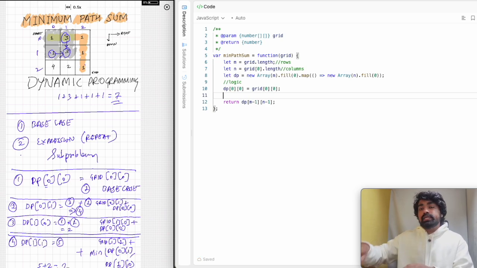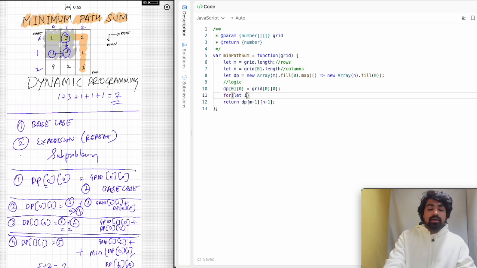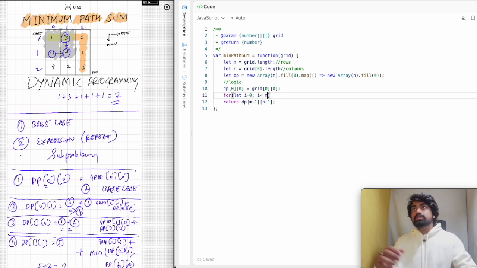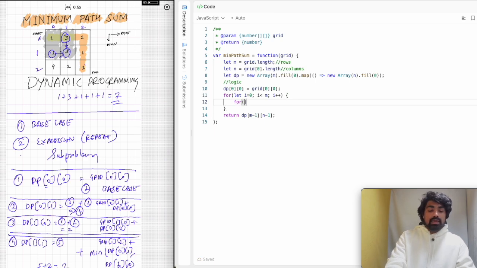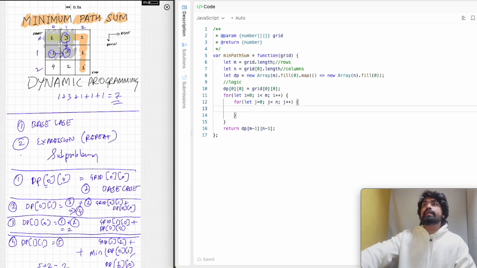Now let's go to the expression part of it. And we said in the expression part of it, we will repeat it. And to repeat, we will just use a loop. So I will use an iterator. Let's say I will iterate all the rows using a loop here. Then I will iterate all the columns also using a loop. So this will take care of the repeat aspect of my problem statement solution here.